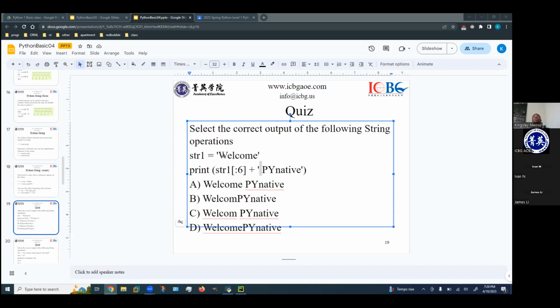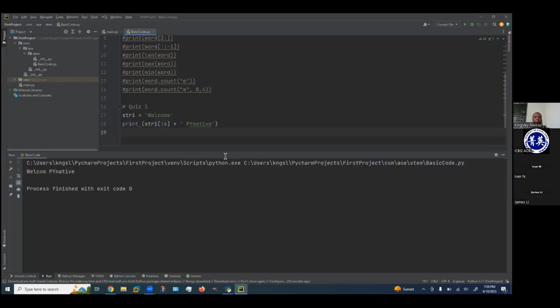Well, the last index is always left out. The last one is non-inclusive. So we leave out index 6 and just do 0 to 5. That's why we get "welcome", but without the last E. And then we concatenate that with PyNative that has a space. So that's how we get C, the answer in C.